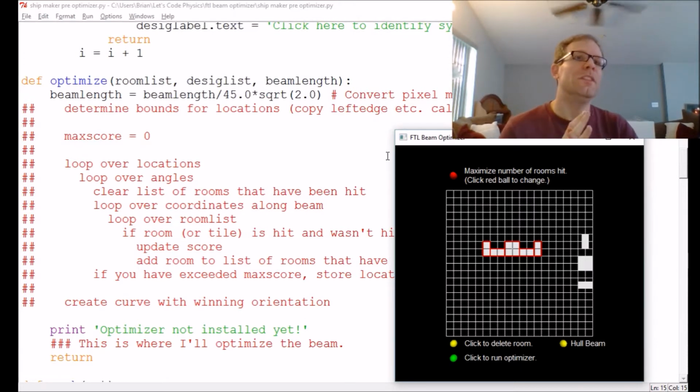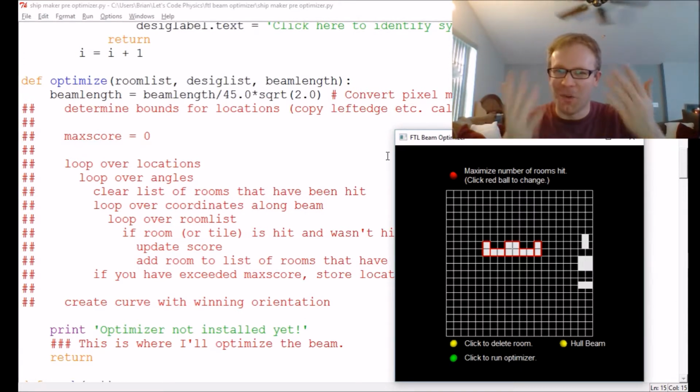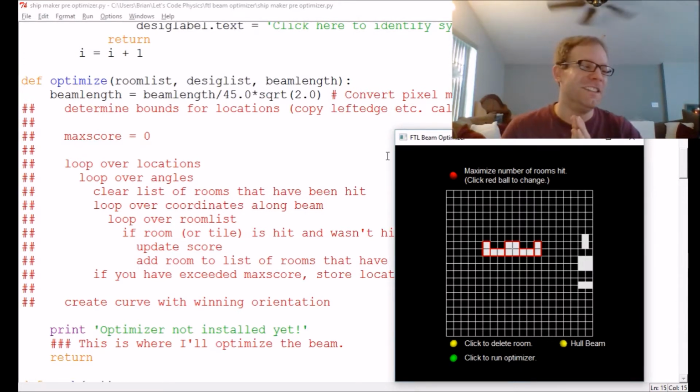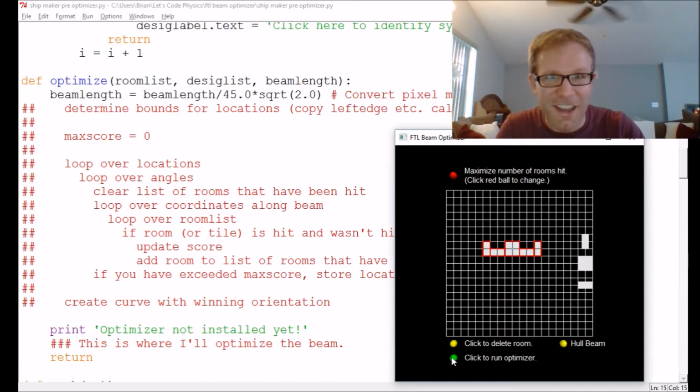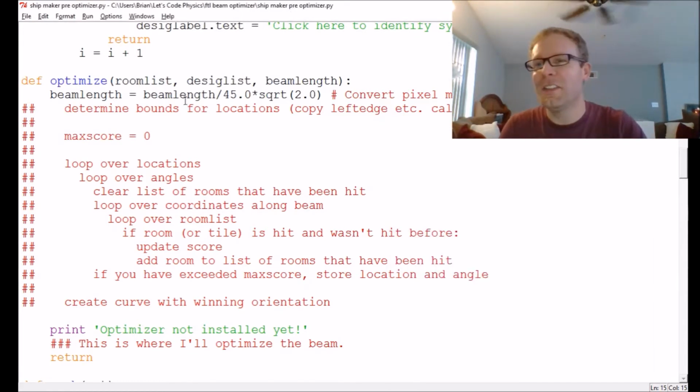And so what we need to do now is actually write the optimizer, right? This is a wonderful little graphical creation, but it's not actually doing the optimization yet. You click on the green button here, and it doesn't do anything. That's because we need to actually write the optimizer.